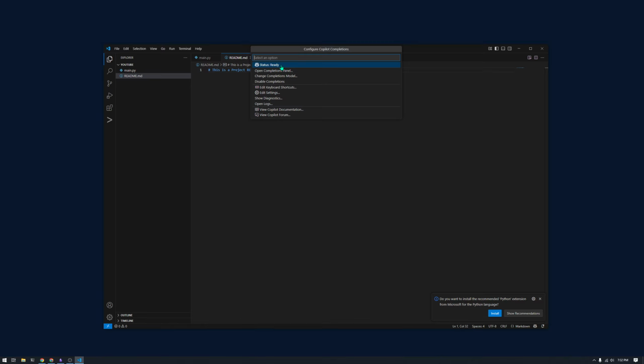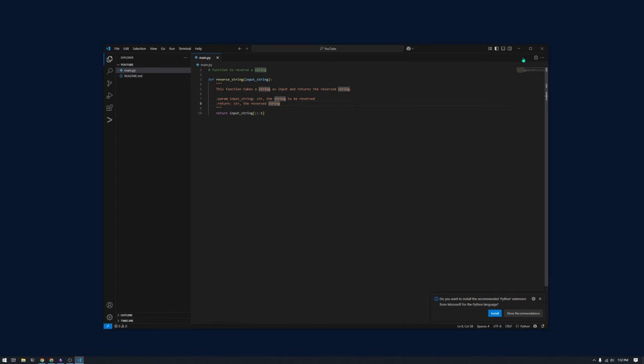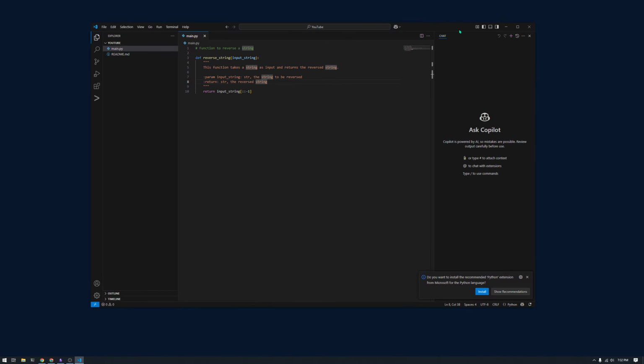If it doesn't say status ready up here, you'll want to click this. This will say enable completions instead of disable completions. So just click that, it'll be enabled, and then the completions will work just fine. Another way to interact with your code is to open the sidebar.